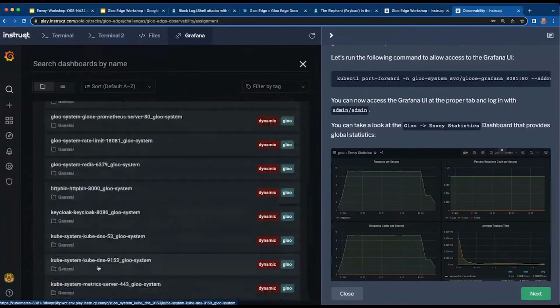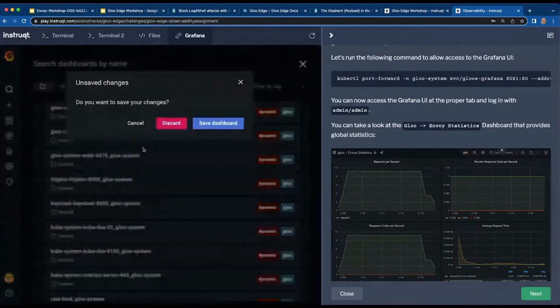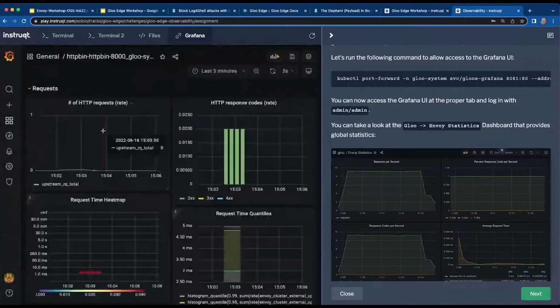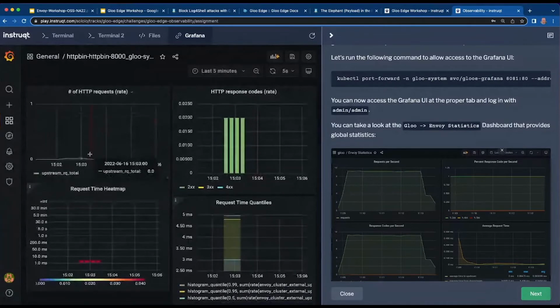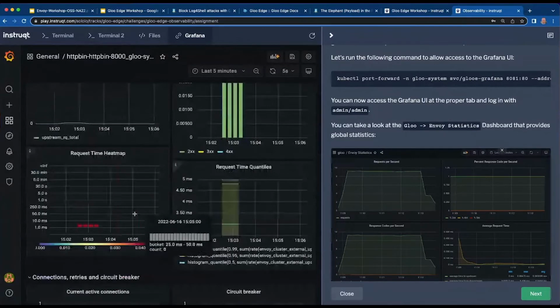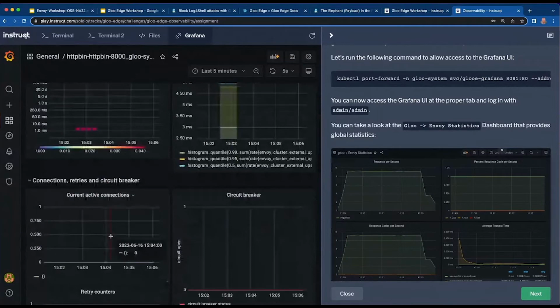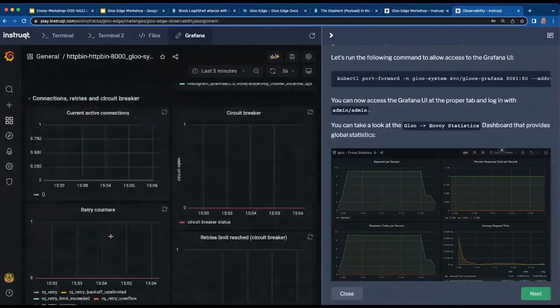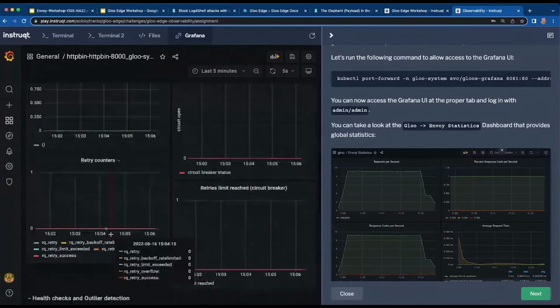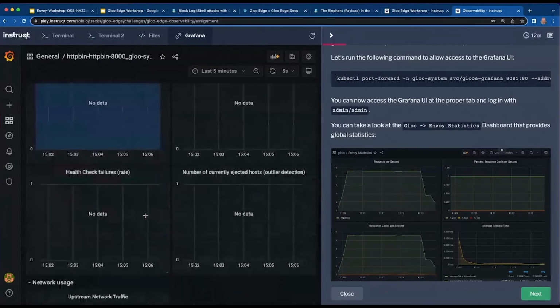So for example, let's pick this one, where we know there's some HTTP bin stuff that's sitting out there. We can go take a look at that, and you can see the number of HTTP requests, here are the HTTP response codes. You can see response time statistics, heat maps. There's obviously not a whole lot going on in this cluster, so these graphs aren't terribly interesting. But you can imagine in a real world production scenario, this is going to be a lot more interesting.